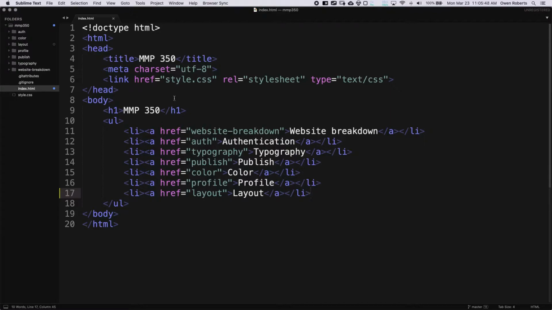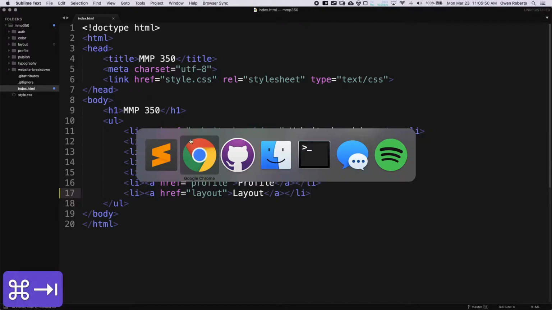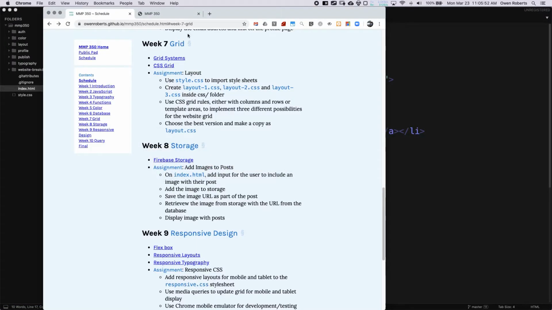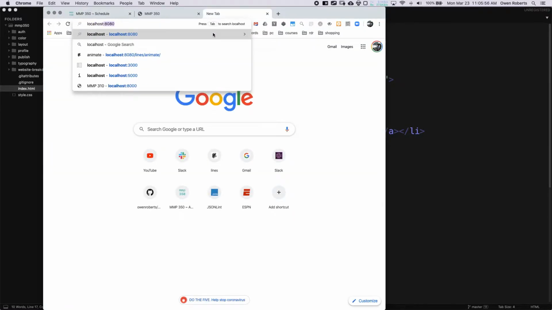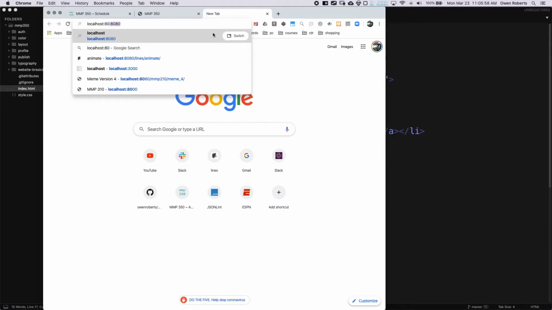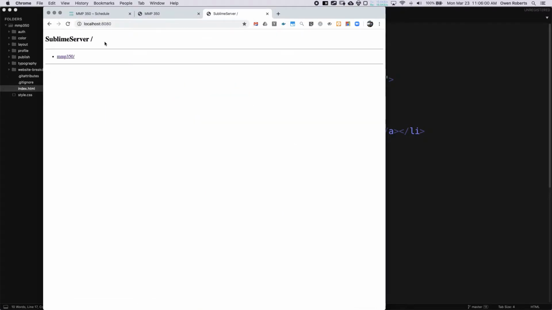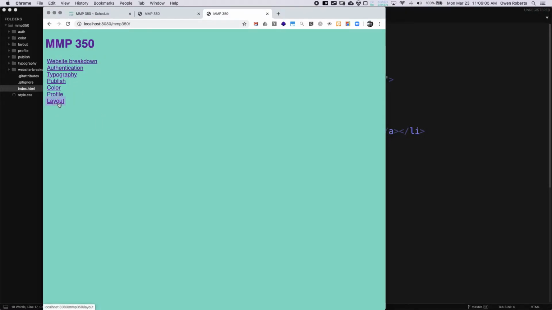the localhost. So then if I go back to the browser and open a new tab, I can type in localhost, and this one is 8080 for Sublime Server. And so we'll see the Sublime Server MMP 350, and then there's my new link to the layout.